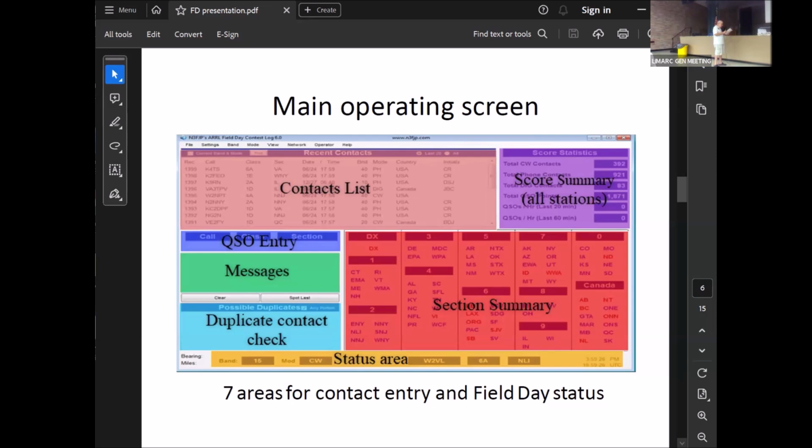They are sorted by the call district. So basically, all sections in New York and New Jersey are under the 2nd call district. All sections in California will be under the 6th. Sections we have worked on any band are listed in blue. I'll show you that later. Sections we have not worked on any band will be in red. Again, that's just for your information. There's no bonus, no multiplier.